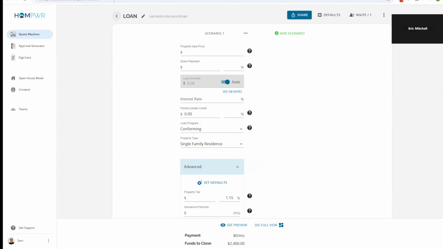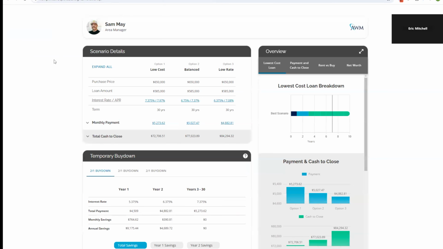Have that link to your quote on your phone and you stand there at the open house and you ask them if they'd like to see a couple of different loan options specific for this house. Happy to text it to you.